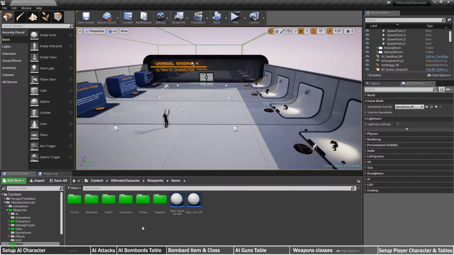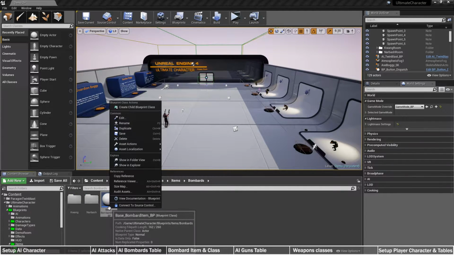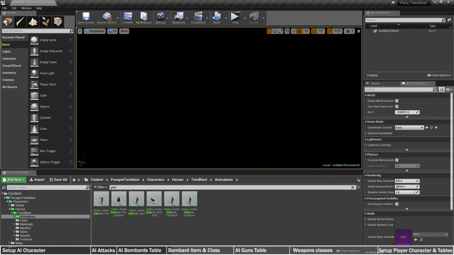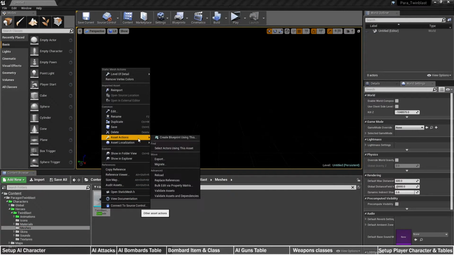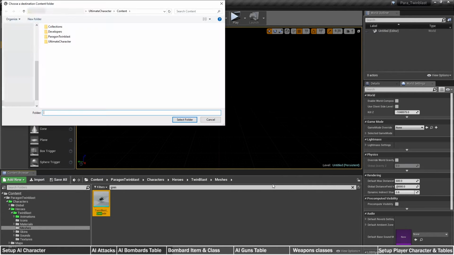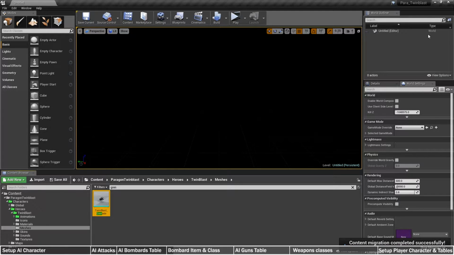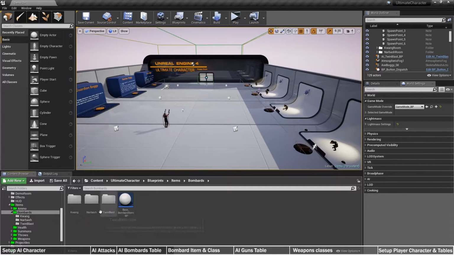This is the class represents the actual physical mesh of the attack item. For example, you can drop or pick up the item from the ground, or attach to the character body or his hand after equipping. Let's go to the Twin Blast project again to copy the grenade mesh so we can use it in our project. Select No All because we don't want to replace the previously copied files.